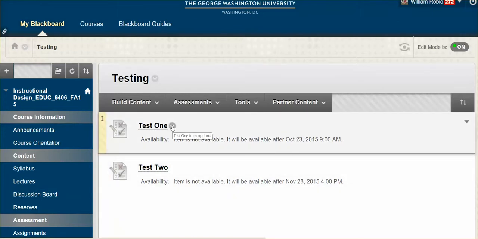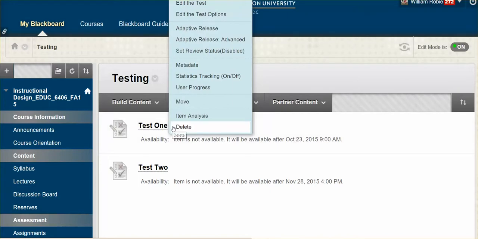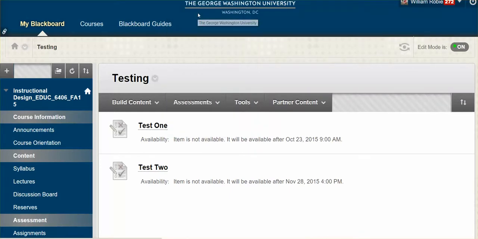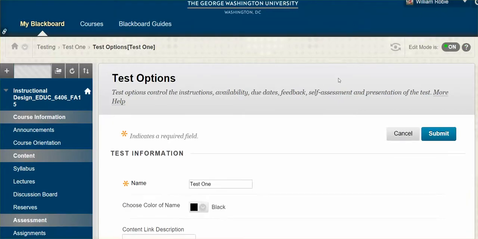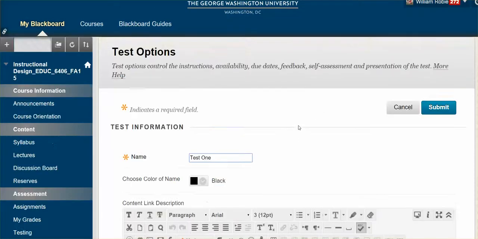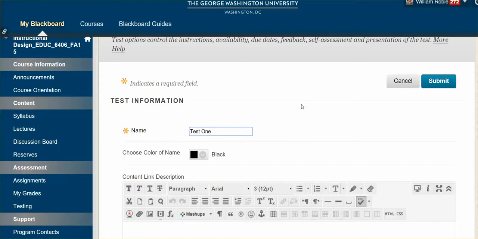We click on this down arrow just to the right, and that gives me some options, and it says edit the test, and I do that if I were going to change actual questions and things like that. But we also have edit test options, so I'm going to click that, and it should give us the information that we need to make changes within settings, such as when to launch it and that sort of thing.